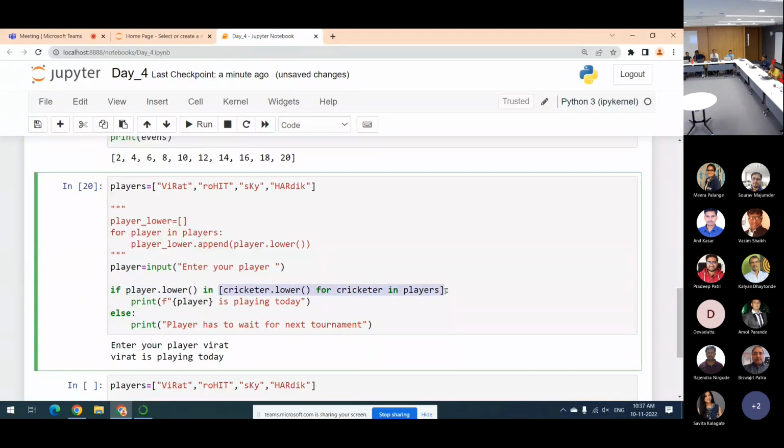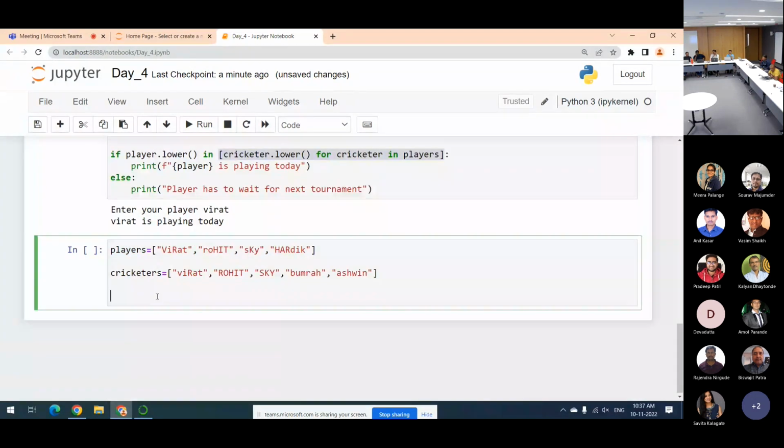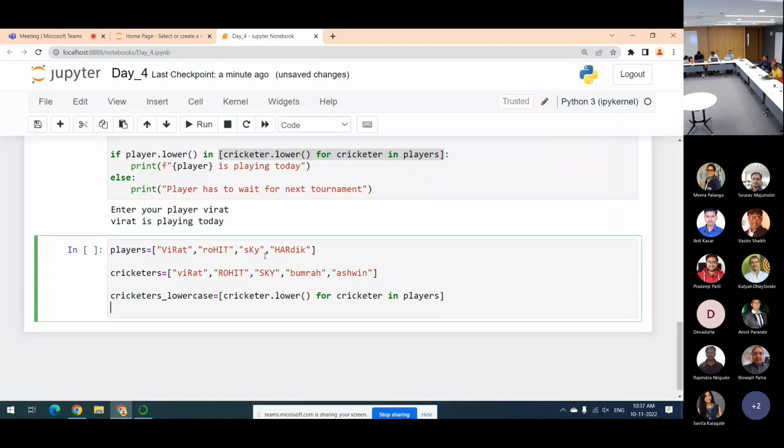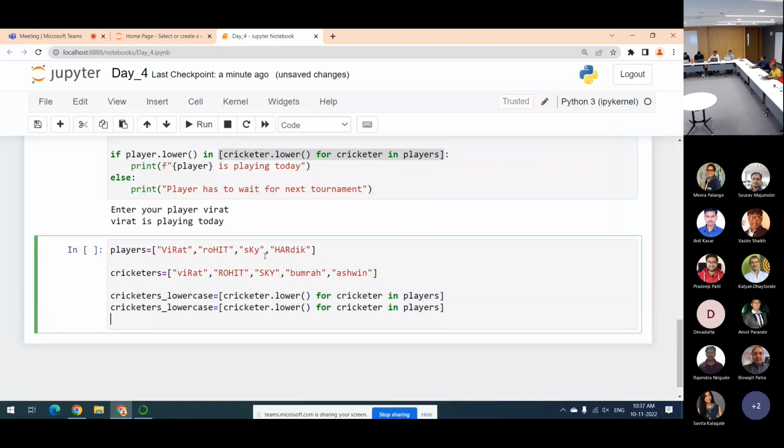This is your cricketers lower. Cricketers. And I'll just copy this and I'll just change player.